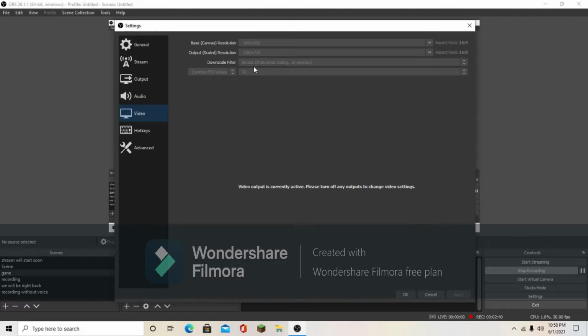Keep that in mind. Yours is probably not going to be the same, but mine is that because that's the resolution of my monitor. You want the aspect ratio 16 by 9, you see 16 by 9. So you just want to see that. Now that says base, so keep that in mind. Whatever that number is, keep that in mind. Okay, now I'm going to show you two ways to do this.